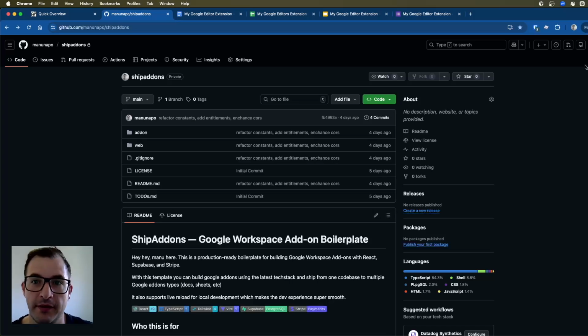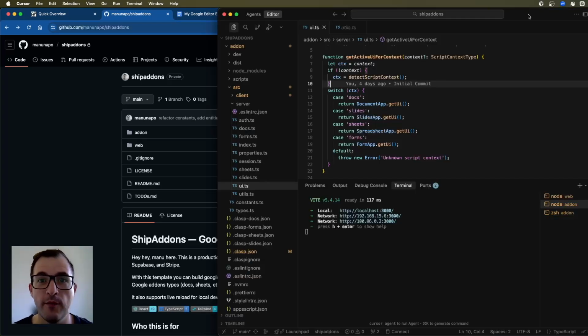First feature of this boilerplate: from one codebase we are deploying to 4 types of Google Workspace add-ons. We are deploying to Docs, Sheets, Slides, and Forms from only one codebase. And how do we do that? We are doing that by detecting in which context the add-on is running. So depending on the context, we are rendering different components of the add-on. This is very powerful because we can develop only one add-on and have that same experience in 4 different types, decreasing the amount of hours that we need to spend developing the add-ons.